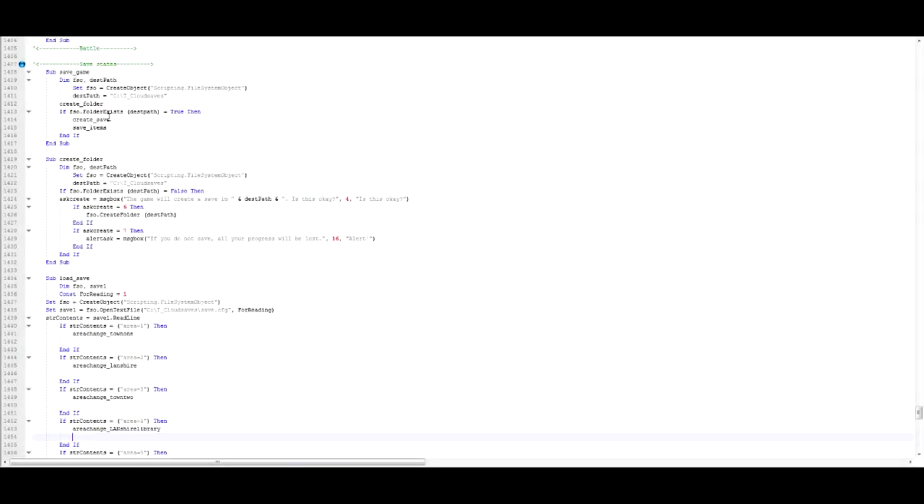Next, let's take a look at the saving system. So, the first thing we do whenever we create the save is we actually create the folder that the save will be created in. Now, as you can see here, if the folder does not exist, then it asks you if you want to create the folder. Now, if you answer yes, which is 6, then it will create the folder in the path, which in this case is the root of C, which I'm not sure if I'll keep it that way, but for now that's how it is.